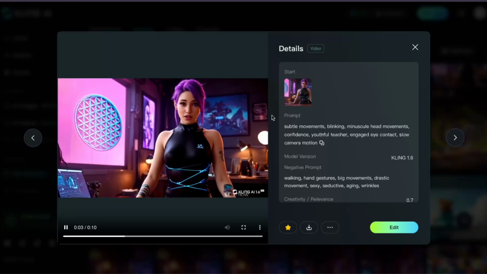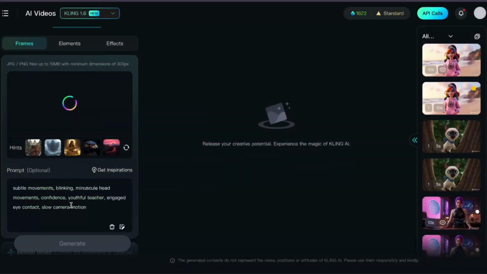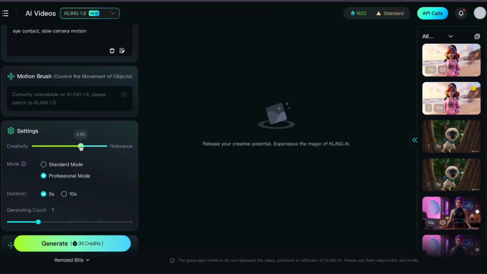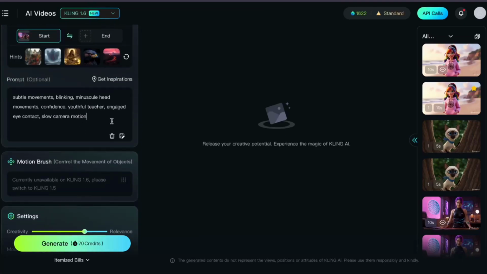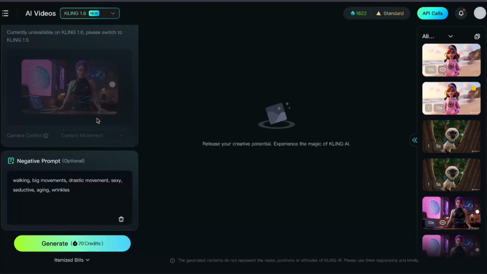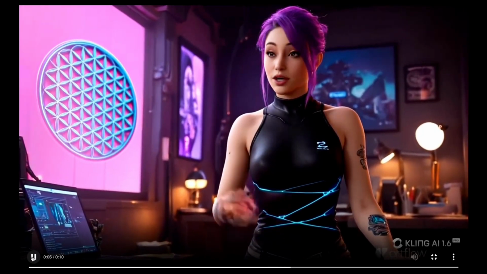Okay, now for the moment of truth. How does Kling AI 1.6 handle hands? Here's my prompt. It's the usual prompt I use for this channel's avatar. Only I deleted this part of my negative prompt about hand gestures and added it back into the main prompt. Let's see what happens. Okay, well, I'm gonna say this one is a fail.